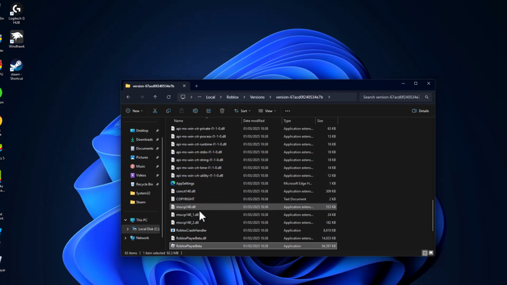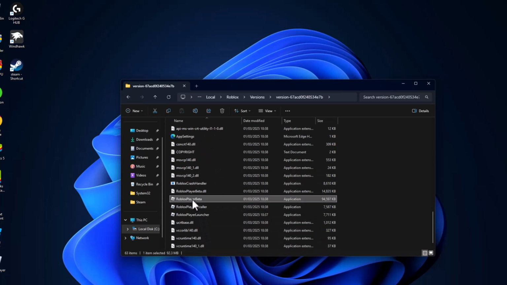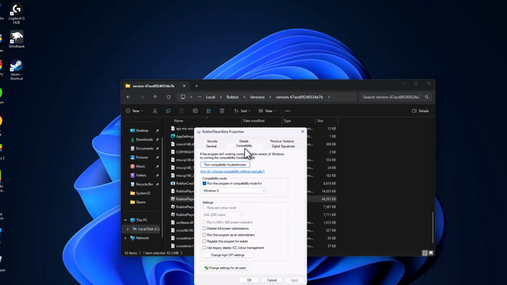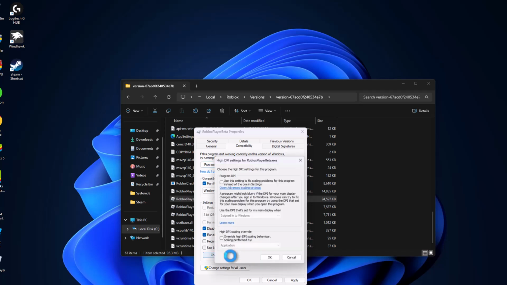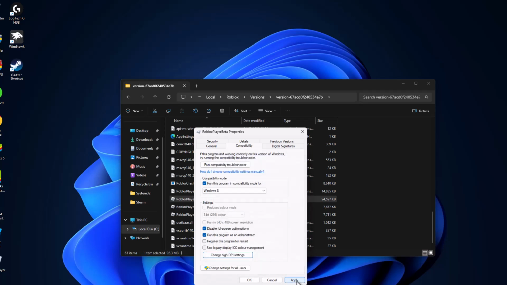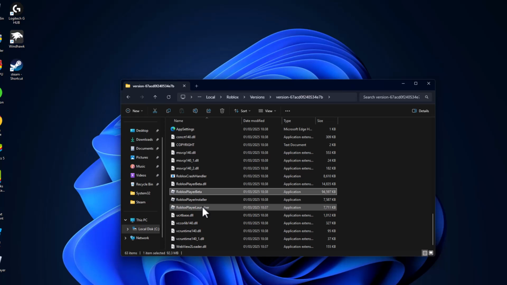Now right click on the Roblox Player Beta and select properties. Select the compatibility tab and checkmark run this program in compatibility mode for Windows 8, and checkmark run this program as an administrator, and checkmark disable fullscreen optimizations, and now select change high DPI settings. Checkmark override high DPI scaling behavior and set this to application, and click on OK, and select apply and OK to save changes. Do the same thing for Roblox Player Launcher.